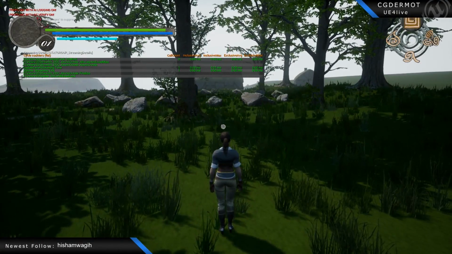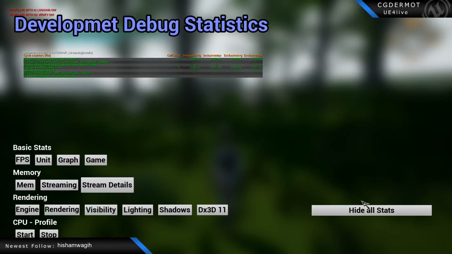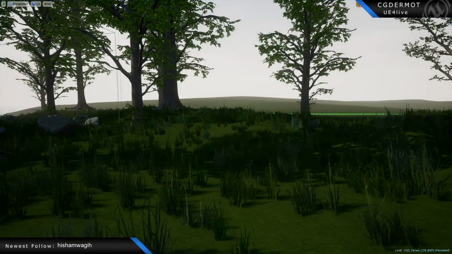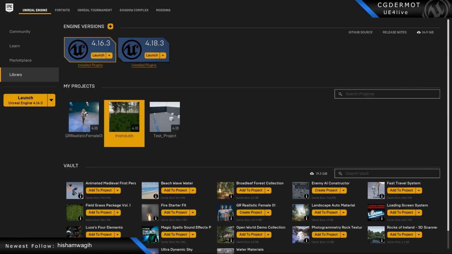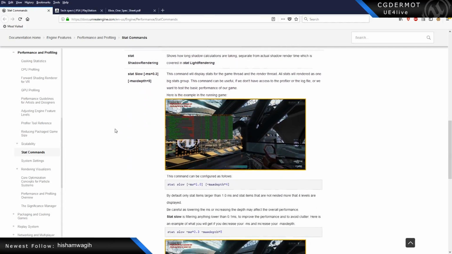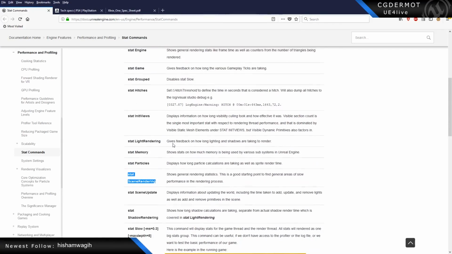Okay, so going back into the menu, we're going to have a look at our next stat command. So I'm going to hide all those. Again, I'm going to go over to the website just so you can have a look at some of the commands as they are. One that I particularly like, especially if you're doing a lot of lighting and especially in a dynamically lit environment, is stat light rendering. So we'll have a look at that.